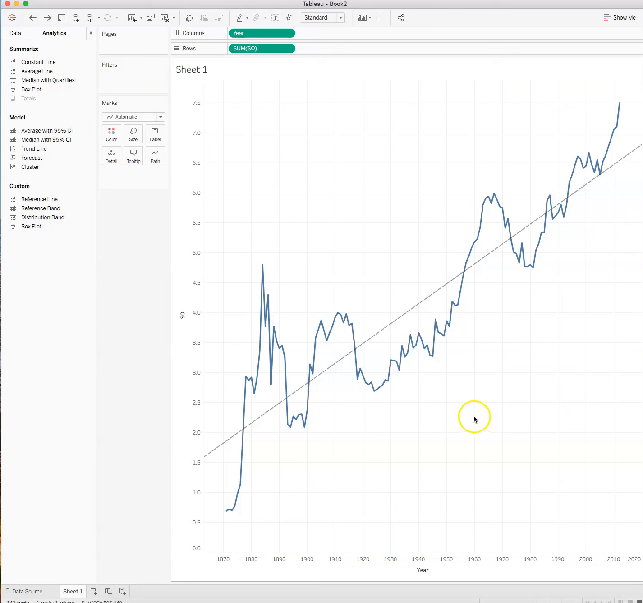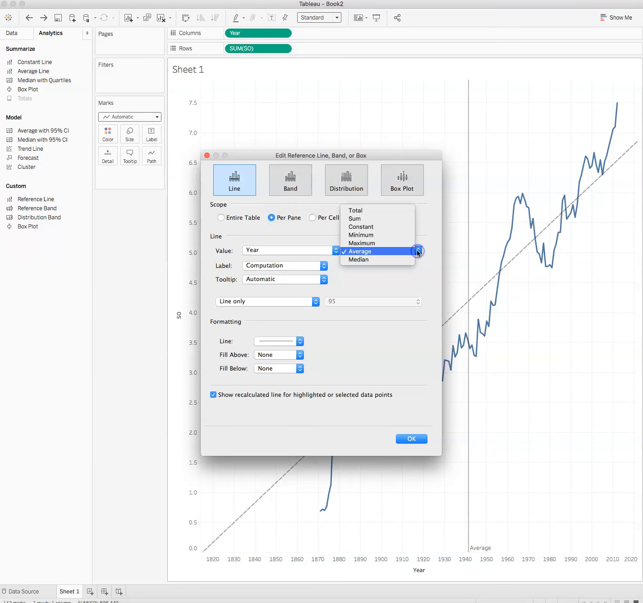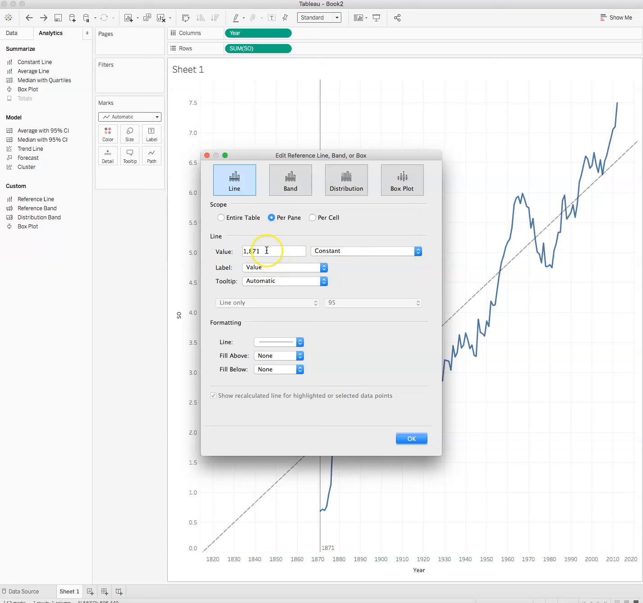And then what we also see is that in 1981, strikeouts started to go up again, and that's due to a few things. And we can actually drop lines. So if we wanted to drop lines at these markers here, you just insert a reference line. And then I would put, for year, a reference line per pane. And I want the constant. And then I take the value, and I can write 1969.